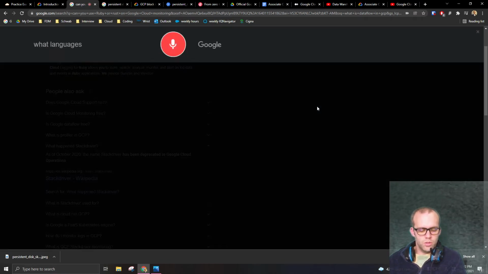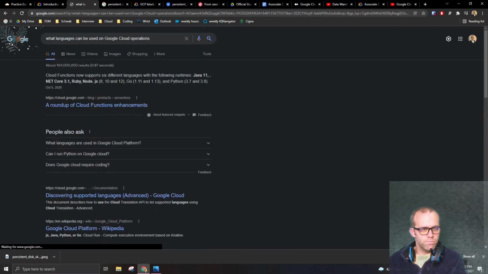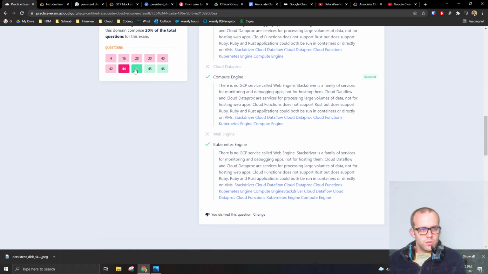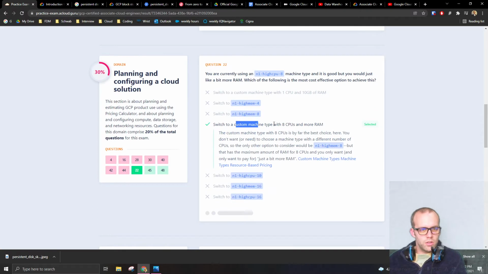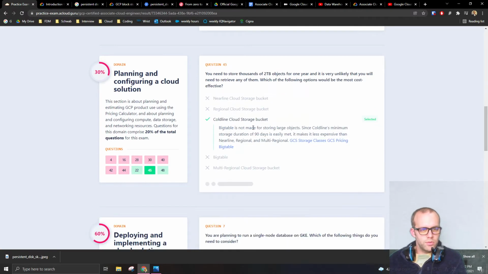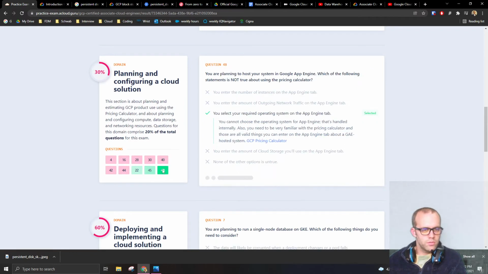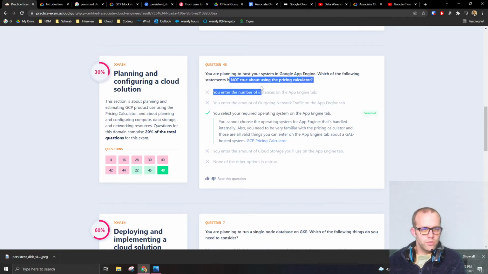What languages can be used on Google Cloud Operations? According to Google Cloud, Ruby. Cloud Functions now supports 6 different languages with the following runtimes: Java 11. Okay. So, next, got this right. Yep, that's easy. I've done that before. Coldline. Yes, that's the coldest storage bucket. Operating system. Yeah, that's not true.